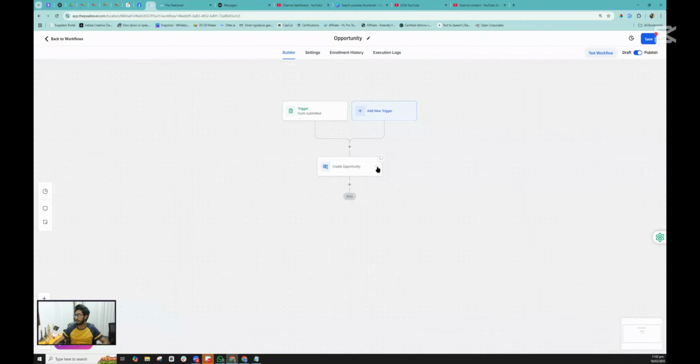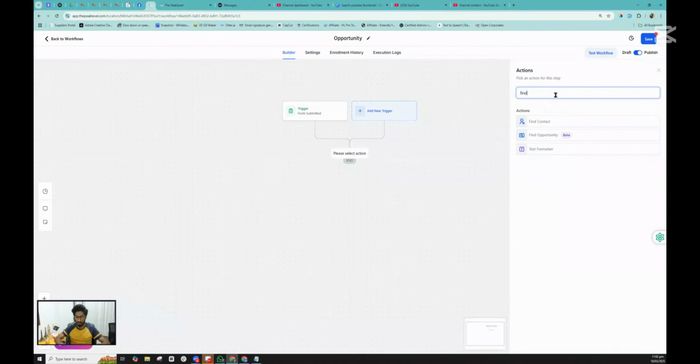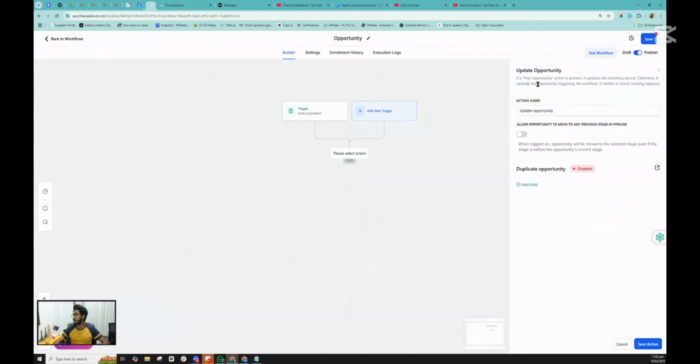Now the other case is, for example, I already have an opportunity and I want to update it. So in that case, what we can do is, we will have to use this action, which is called find opportunity. If I directly use this update opportunity action, what's going to happen is they have a description: if a find opportunity action is present, it updates the matched record.